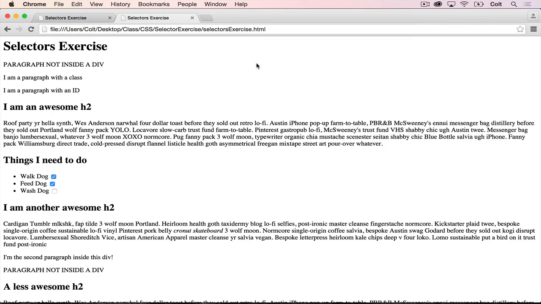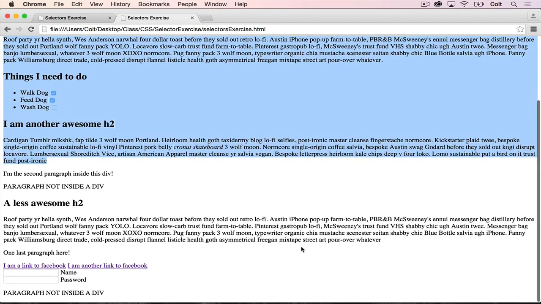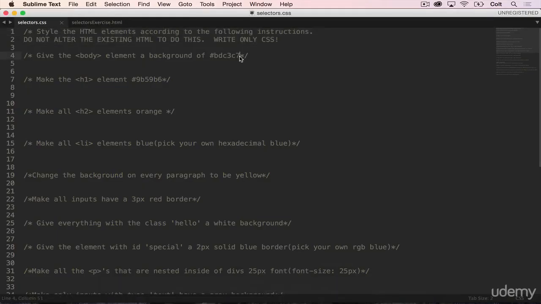Basically, I'm giving you a bunch of HTML. It looks like this. It doesn't really mean anything. In fact, all the text here is from a website called Hipster Ipsum. It's just like Lorem Ipsum, except it's using hipster words like farm to table and locavore and Portland and Williamsburg. So it's just a bunch of words. The point is, it doesn't matter what's here. What does matter, though, is this file, the CSS file that I also gave you.